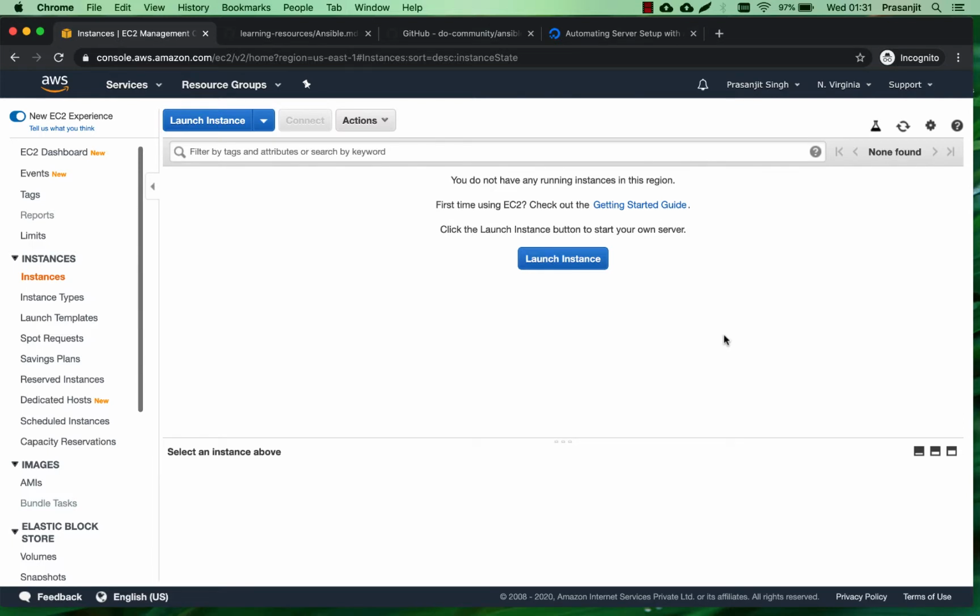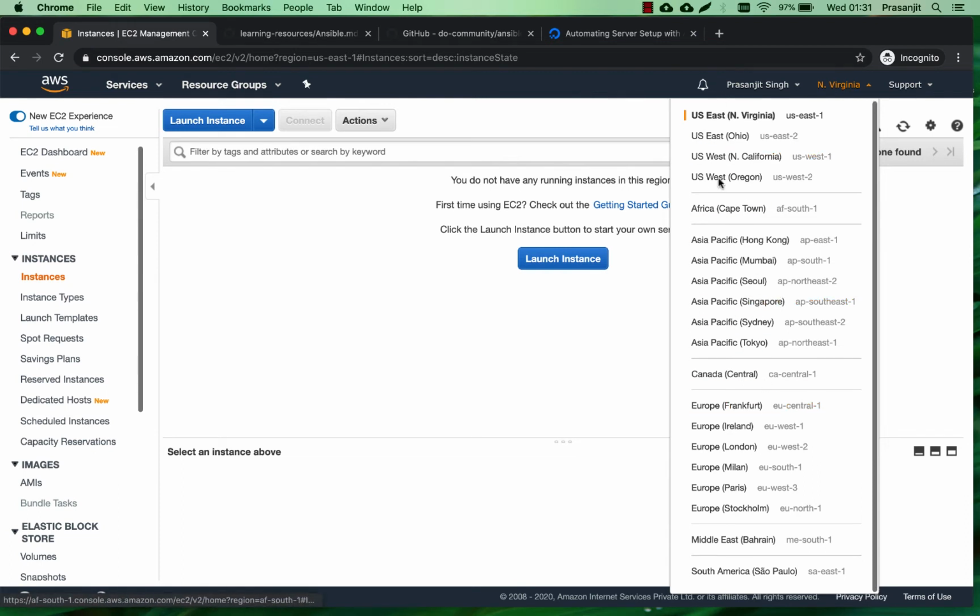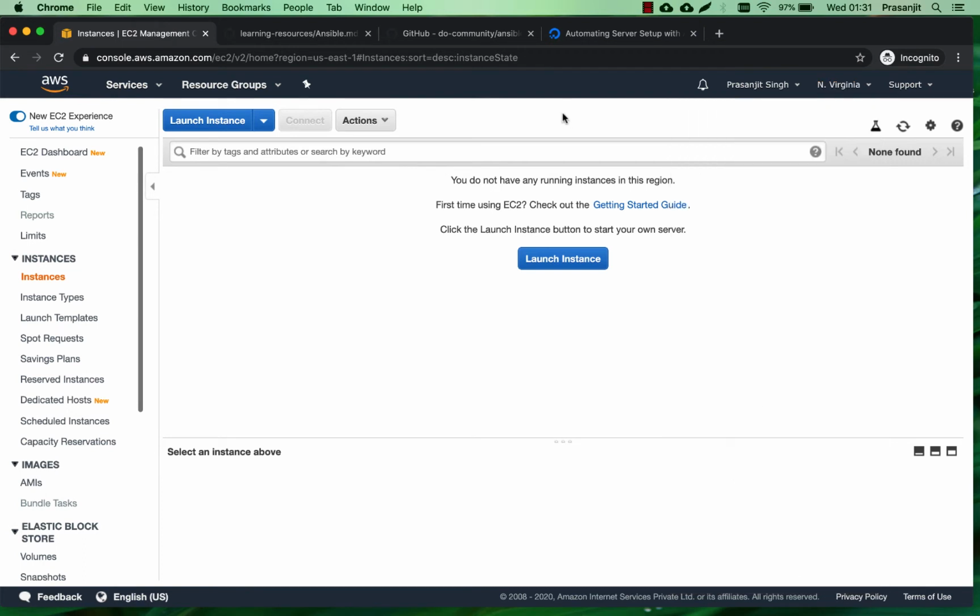So here we are logged into the Amazon console, and we are in the North Virginia US East 1 region. So AWS has various regions distributed all over the world, so you can choose any region where your company wants the app to be hosted. So we are choosing just the default US East 1 region, that's the most popular one. And our goal is to launch 3 instances here.